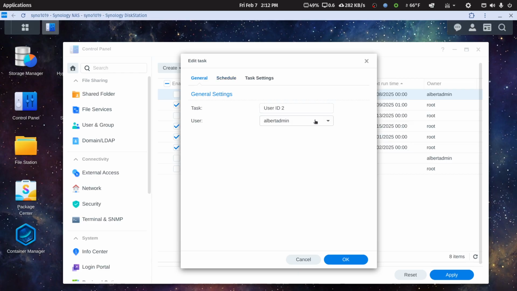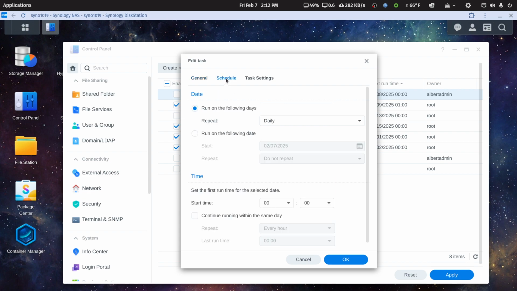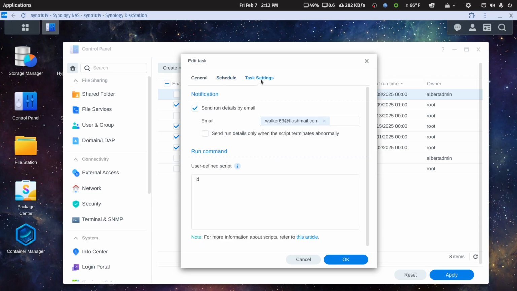And you have to use your admin account. Almost all the other scheduled tasks you could run, it would be root, but this has to be your admin account. So under schedule, just run on the following day. And under task settings, this is where you put your email in.